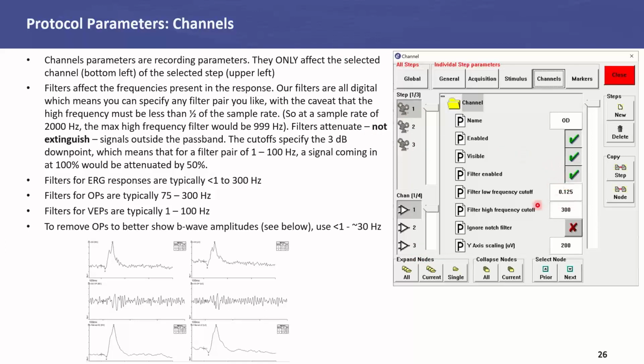Filters affect the frequencies that are present in the response. Our filters are all digital, which means that you can specify any filter pair that you like. I put some common filter pairs in this slide. Filters for ERG responses are typically less than 1 to about 300. Filters for OPs are typically 75 to 300 or 100 to 300. And filters for VEPs are generally from 1 to 100.